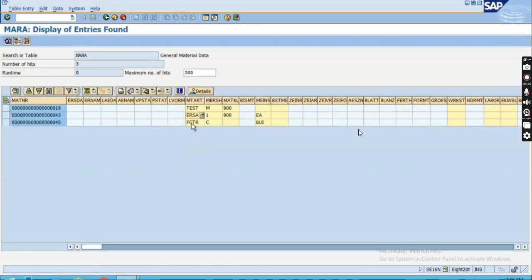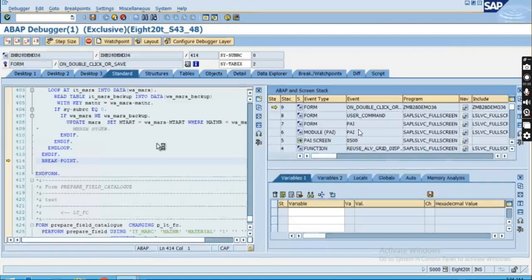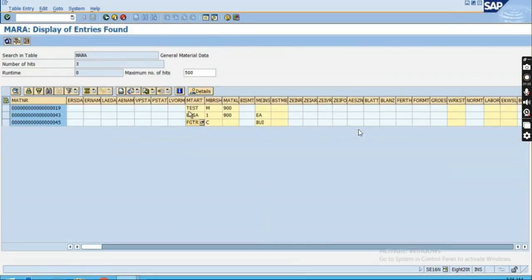Okay, currently RSA and FERT is there, right? I've just removed them and put test. I'm going to click on the save button, press F8, F8, F8, it got saved. And now if you refresh this one, everywhere it will be test. I'm refreshing and you can see that it has become test. So this is how you can achieve it.